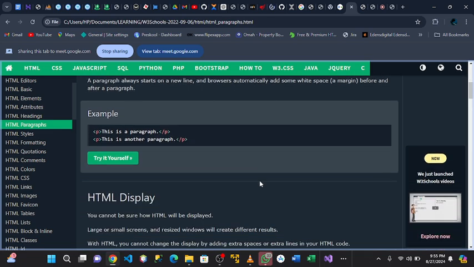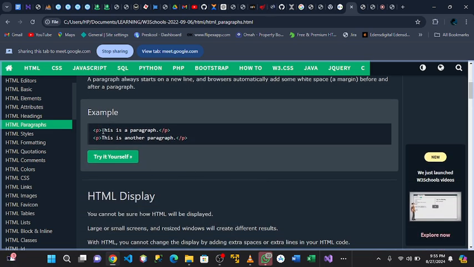So this is a good example here. This is a p tag, and this is the closing p tag, and within it we have the text. We call it the text or the content within the paragraph. These are called the contents, and these are called the tags. So this is our first paragraph, and this is our second paragraph. Are you getting me here?